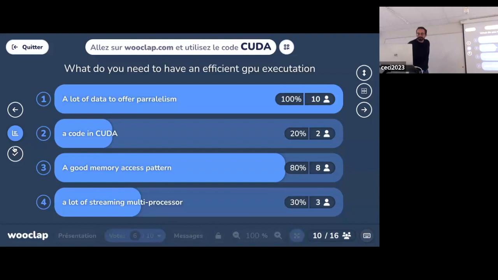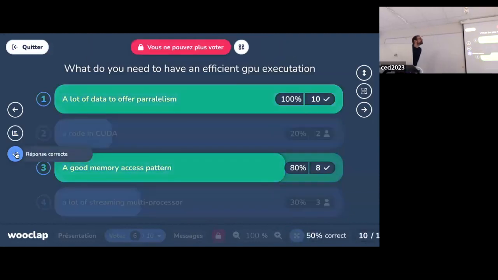Let's check what I answered when I created it. So you need to offer a lot of parallelism. I said that a lot of times. I'm quite happy that you all got it. A good memory access pattern, that's actually the most important point. Coded in CUDA, technically not. You can use OpenACC, you can use SYCL, and that will also typically, in some cases at least, be able to give a good or very good speedup. A lot of streaming multiprocessors is not really about efficiency, I would say. For you, the more streaming multiprocessors you have, the faster your code is going to be. But it's not really efficiency in this case. It's just that you're always interested in your code running super fast.